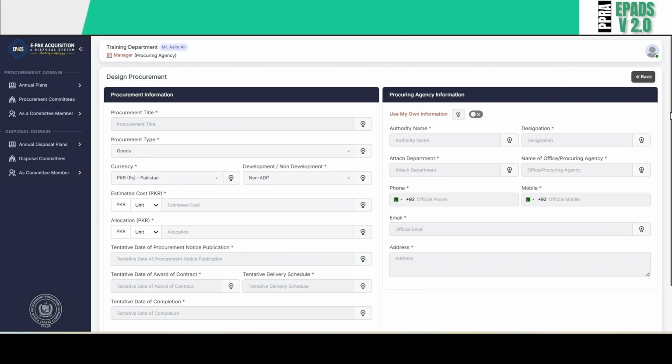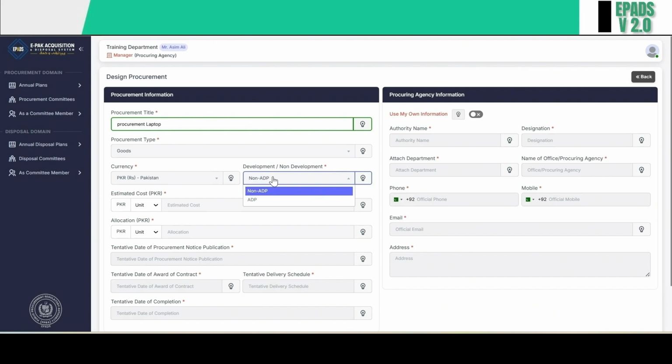Now, design your procurement and provide the details of the person who initiated this procurement. Before proceeding, keep the delivery challan and invoice of the supplier in PDF form. Insert the procurement title. Select the procurement type. Select the budget type, non-development or development. Insert the estimated cost. Remember, it must not exceed the petty purchase limit.